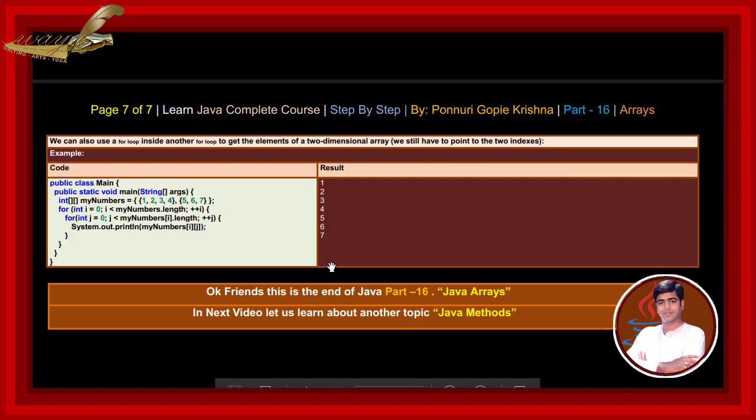You can use a for loop inside another for loop to get the elements of a two-dimensional array. We still have to point to the two indexes. See, here now we are using a for loop with integers. See the result: 1, 2, 3, 4, 5, 6, 7 was printed.